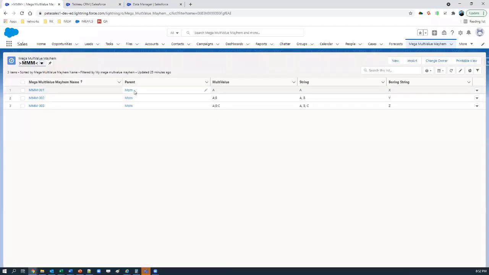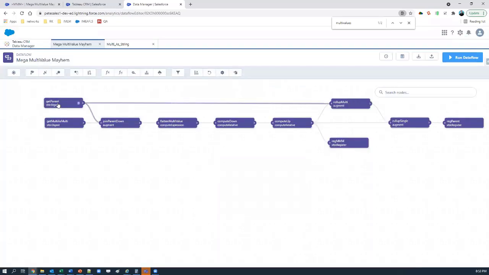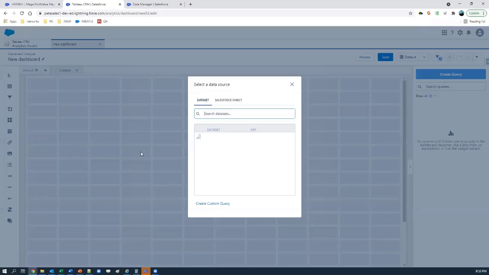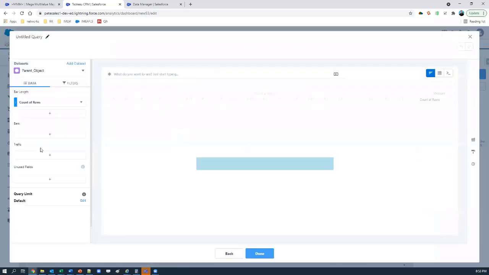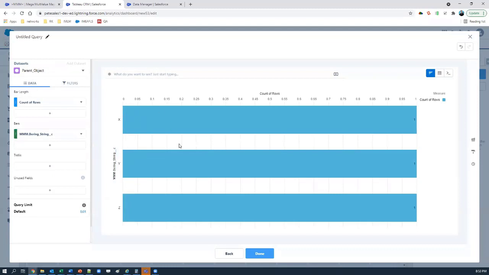So again, what if mom wants to know? What if we want to roll boring string up to the mom level? So to do that, that's what we do over here. So we get the parent. We're joining this down just so that I can have it on the data set, for funsies. But we're actually going to create a row where there's just one row per parent. So we do that in this roll up, and we can see that with the basic string. So if we go to the parent object data set, and even though we only have one row, if we group by the boring string roll up, we see that we get an X and a Y and a Z, because that's really what's going on.